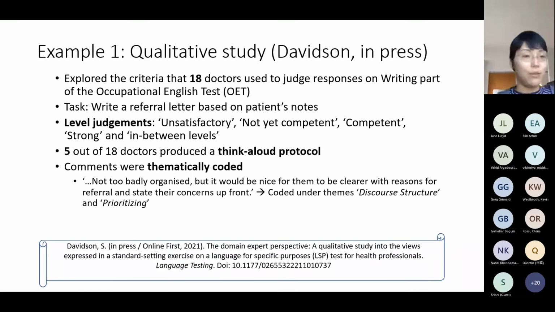Okay, just to take you through some examples of qualitative study. So Davidson, this is basically published online first with Language Testing. So Davidson in Press. He explored the criteria that 18 medical doctors used to judge responses on the writing part of the Occupational English Test. Occupational English Test is an Australian test for medical professions. So the writing task was to write a referral letter based on patients' notes.